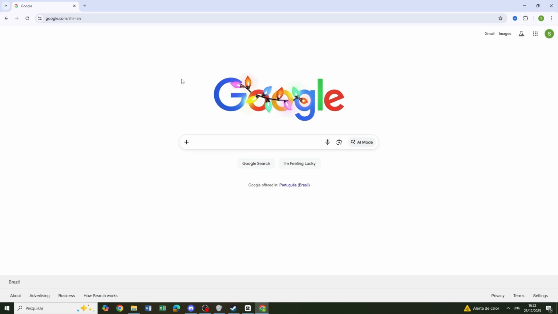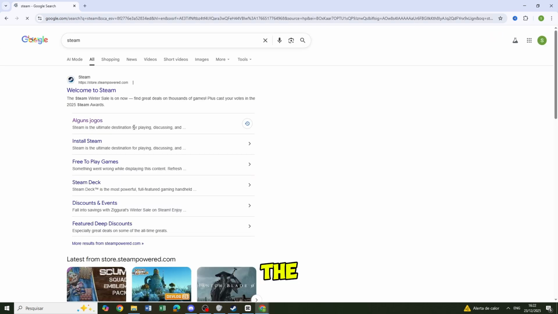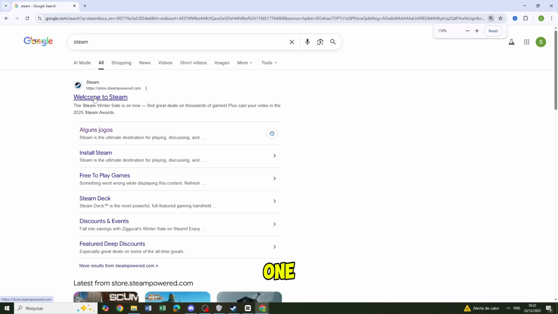Let's get started. First, open any web browser you normally use. In my case, I'm using Google Chrome. On Google, search for Steam. Usually, the first result you see will be the official Steam website. Even so, make sure you're clicking on the official Steam site and not a fake one.